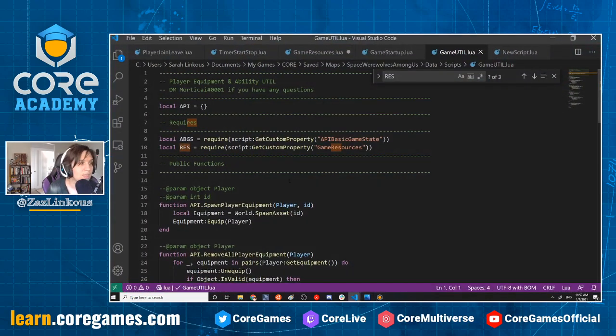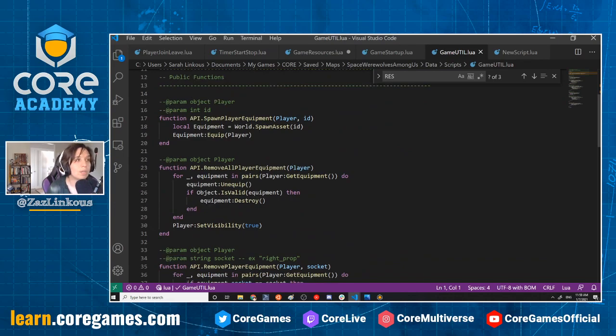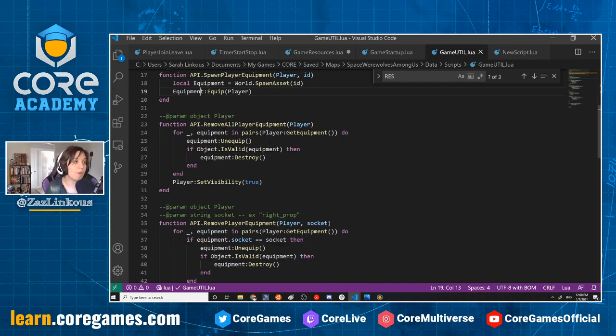If I look at this, these are all going to be functions. This is spawn player equipment. So this says, okay, we're going to spawn the equipment and we're going to equip it to the player and we're going to do it all in one function. All that does is literally reduce 2 lines to 1. But there are things that you do together enough that it makes a lot of sense and it makes your code really reasonable. Remove all player equipment. This is a couple more lines, which says, get all the equipment off of all the players.